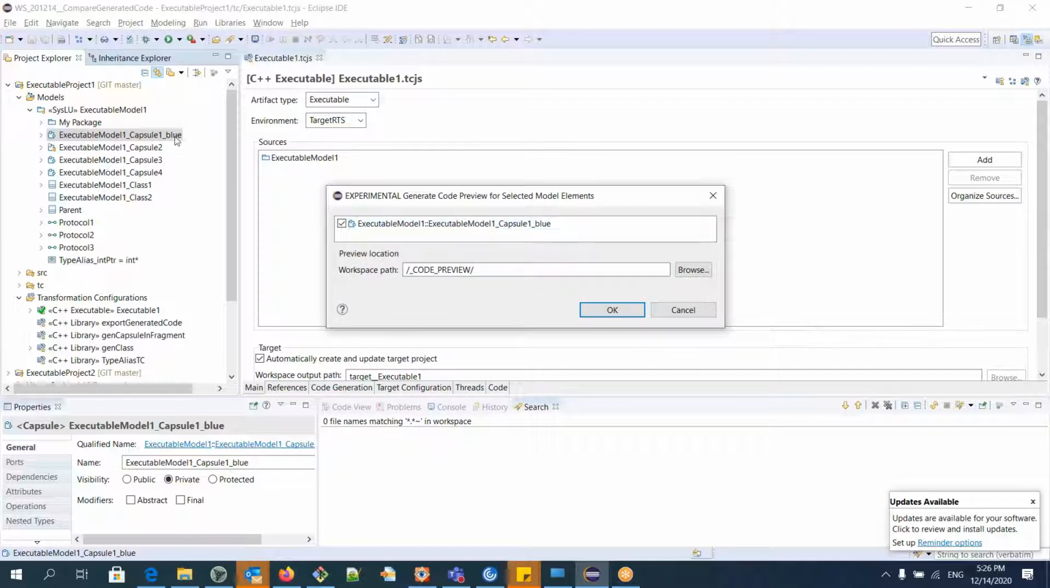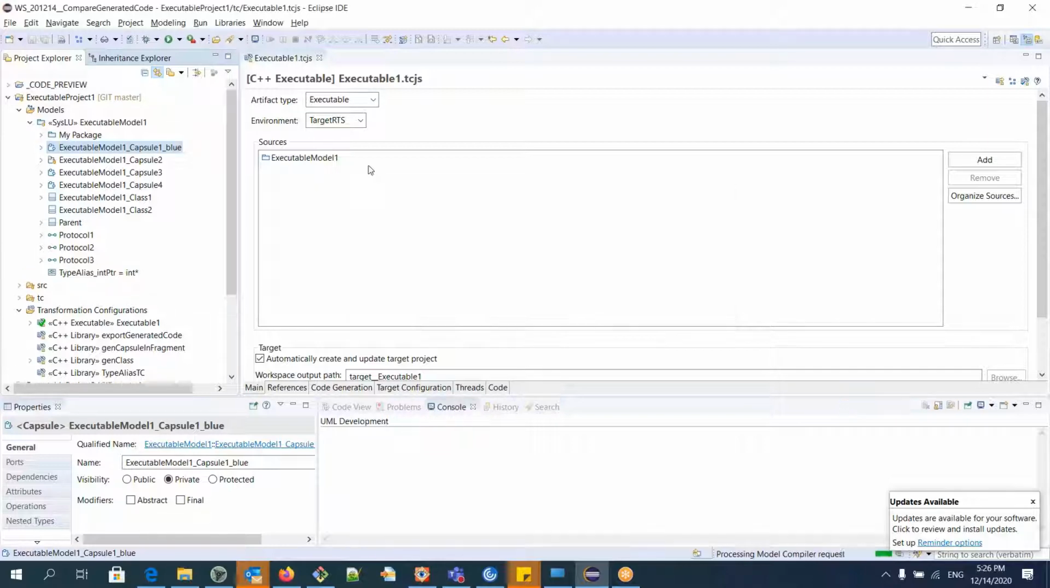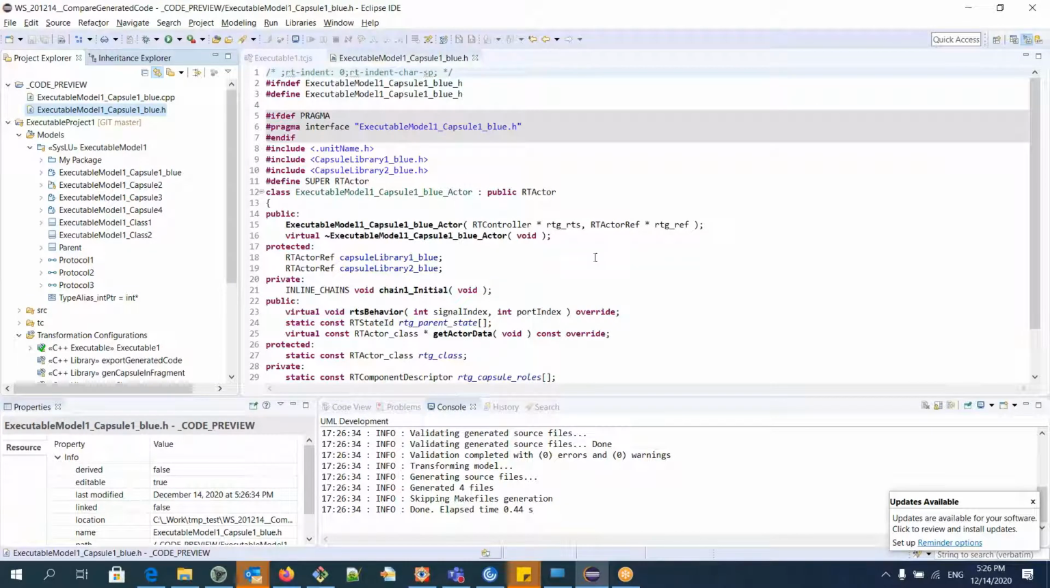It will generate code for the selected model element into a special location. There will be a special project, and this is the default name that we suggest to use for it. So I will just press OK. And now I have a code preview generated for my capsule that I have selected.